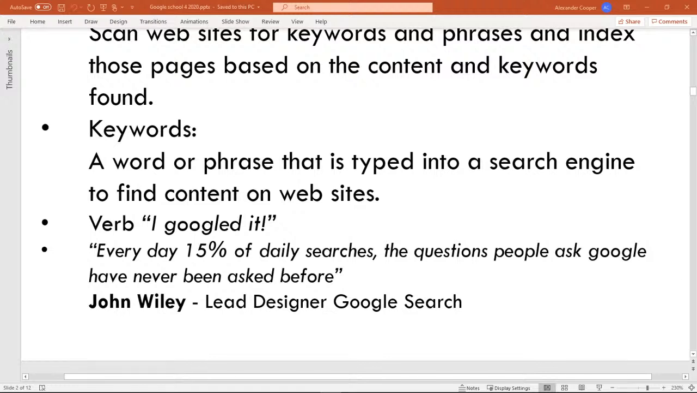Here's a quote from John Wiley, the lead designer of Google Search. He actually says, every day of daily searches, the questions people ask Google have never been asked before. 15% of searches on Google have never been done before.